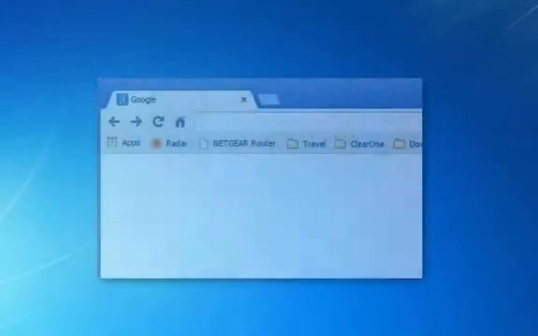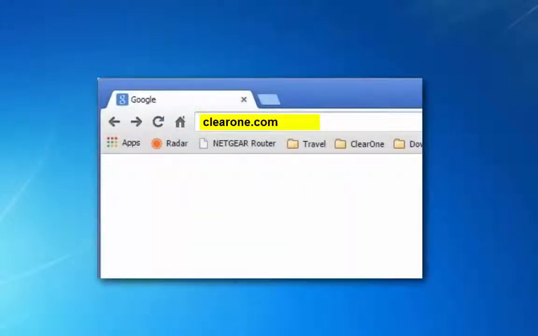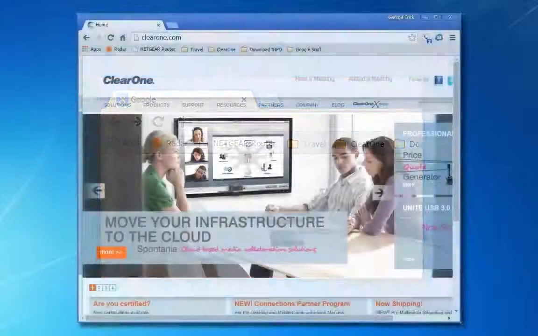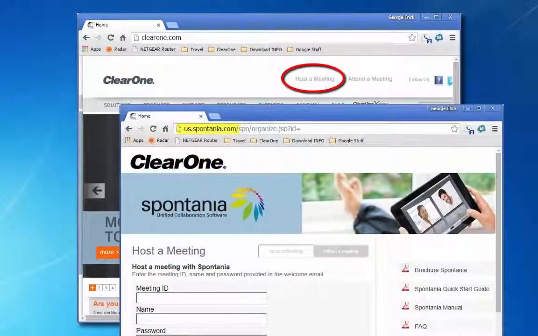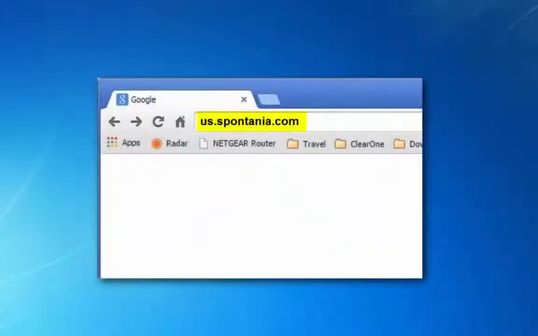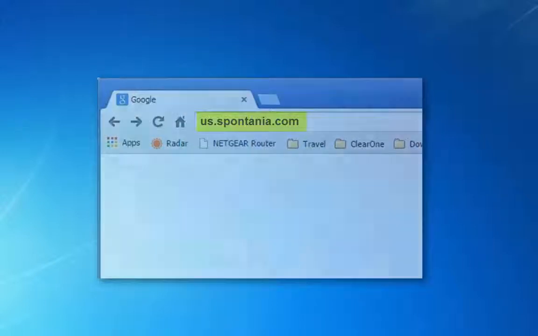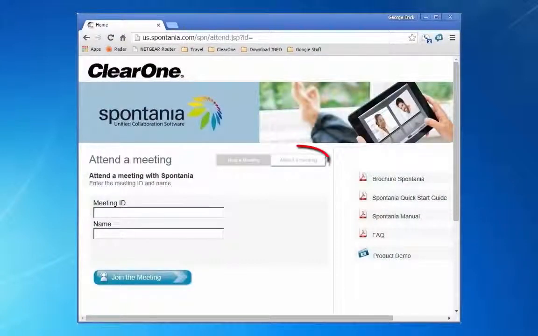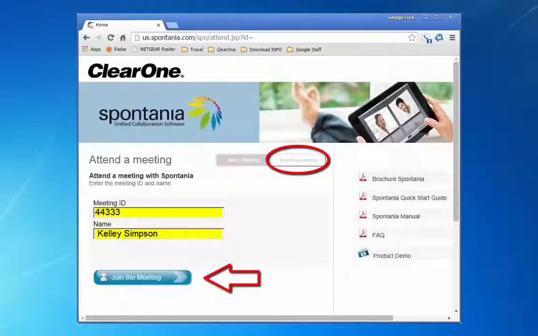The first way is to simply type clearone.com into your browser. Then select Host a Meeting. Or, if you're not hosting the meeting, click on Attend a Meeting. You can also directly type this URL into your browser and it will take you to the Attend a Meeting page. Simply enter the meeting ID and your name. Then press Join a Meeting.